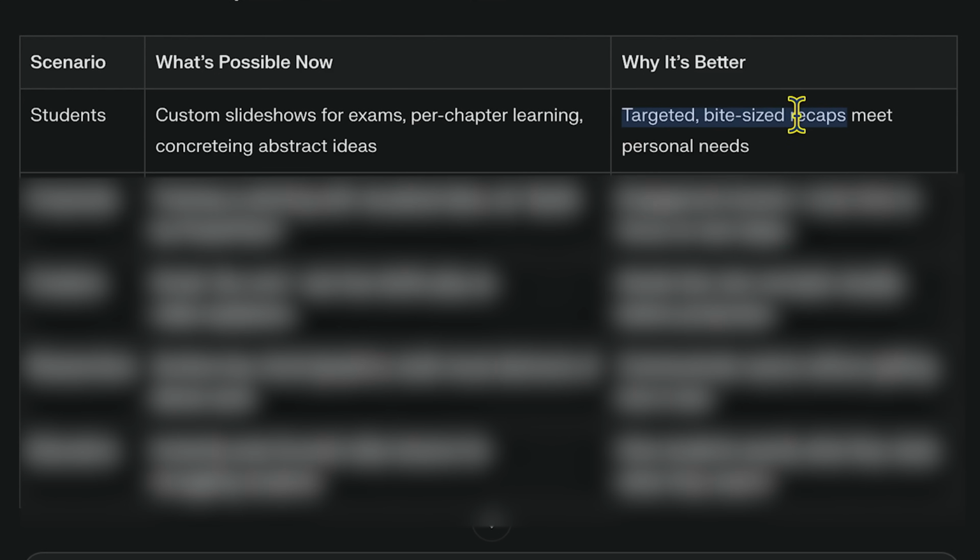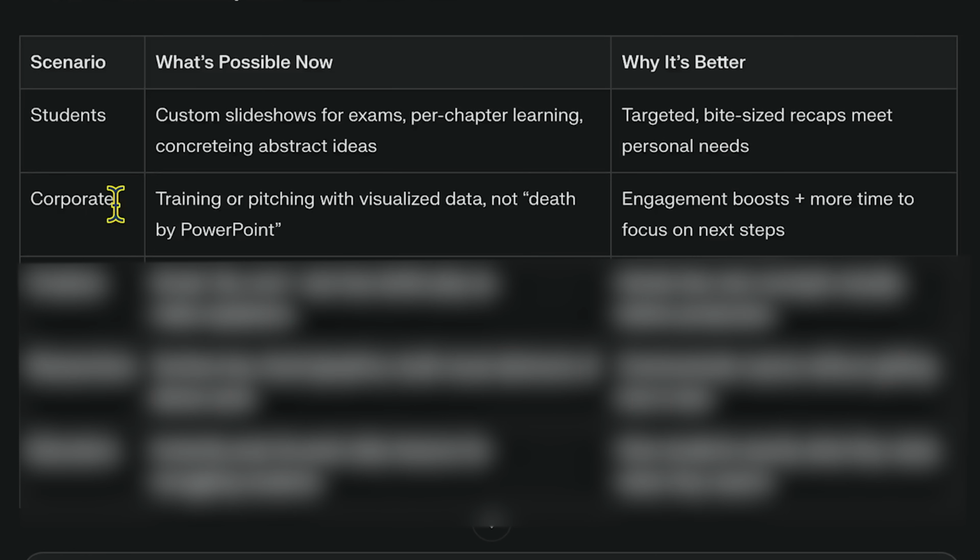So it gives you really targeted recaps that can meet your personal needs. For corporate workers, for knowledge workers, I could see, for example, having to give a presentation and you're not really sure how to get started. So you could use this to drop in your resources and you'd be able to generate a test PowerPoint without having to actually build the PowerPoint yourself. And you could pull in all of your data, your analytics, all of the topics that you need to talk about in your presentation and create that overview.